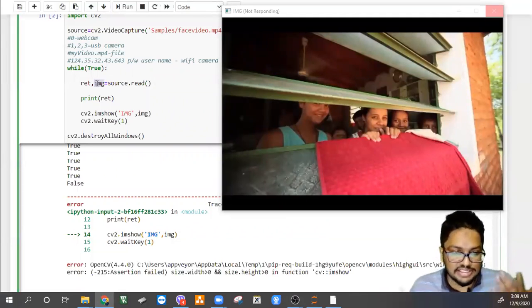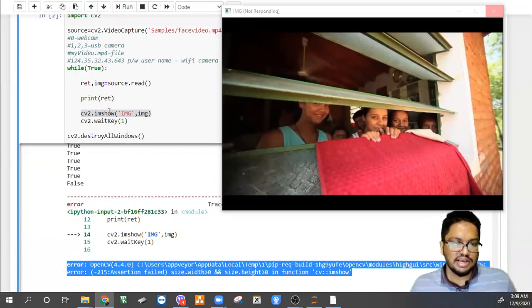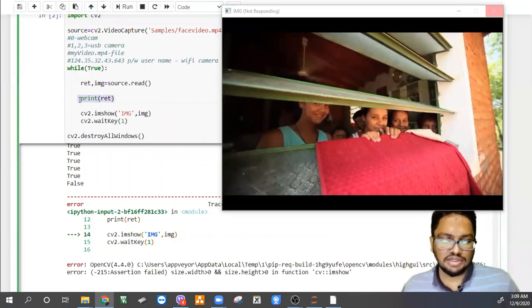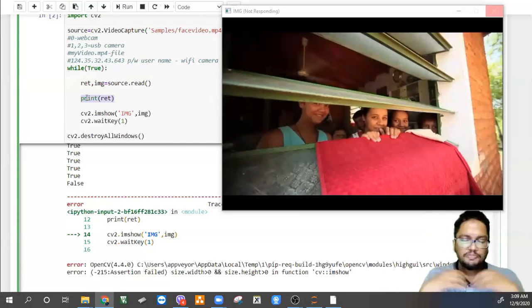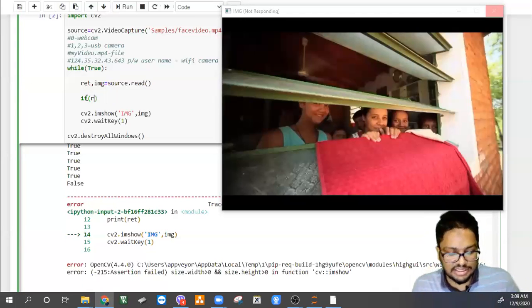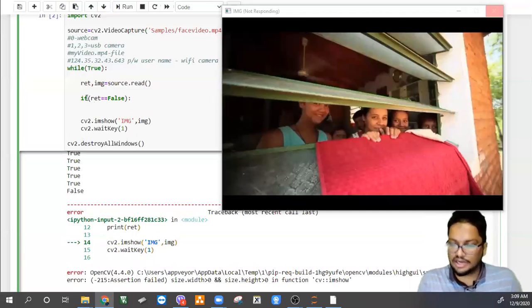Now, the image is empty. When it tries to show the image, it gives you an error like the image is empty. In the real world, when the video source is not available, your program will be terminated. So in order to avoid that, we can check ret, and if it is false, without allowing this error and termination, we will break the loop. Then no errors will be given, the loop will be broken, and all the windows will be destroyed.